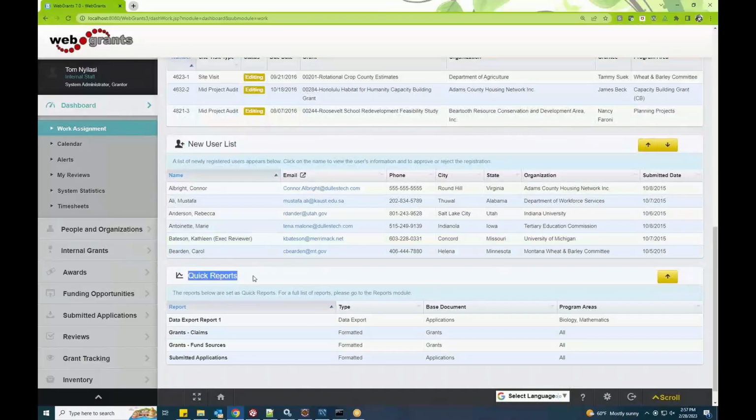And then finally, you have quick reports. These are going to be your favorite reports. It is possible to create many ad hoc reports within the system, and you can designate certain reports as your favorites, and then those will appear on your dashboard.